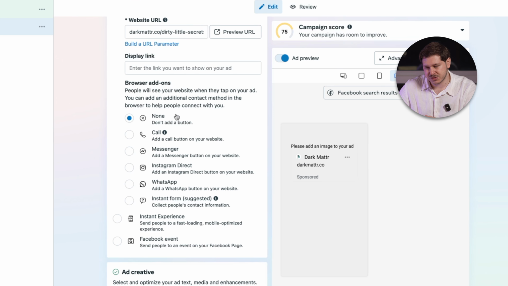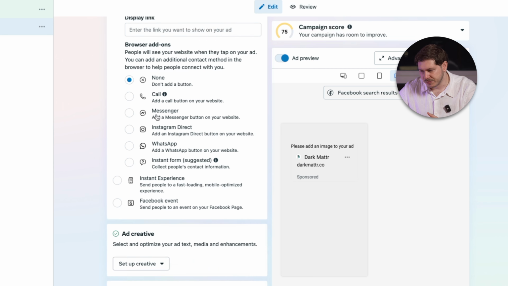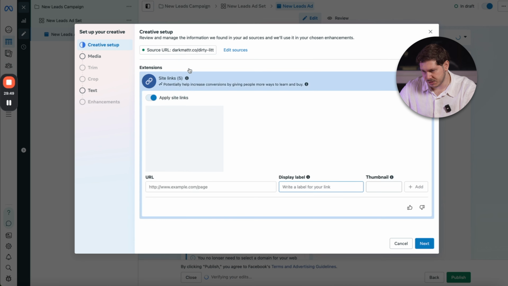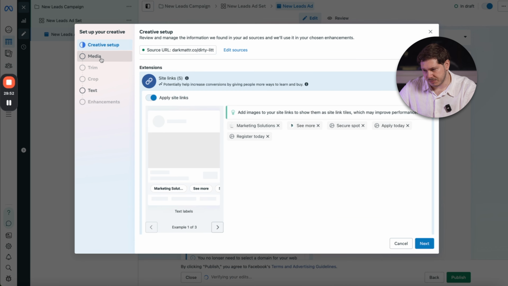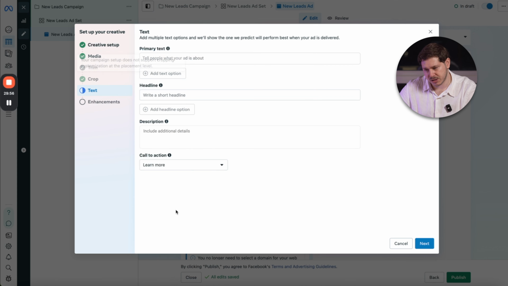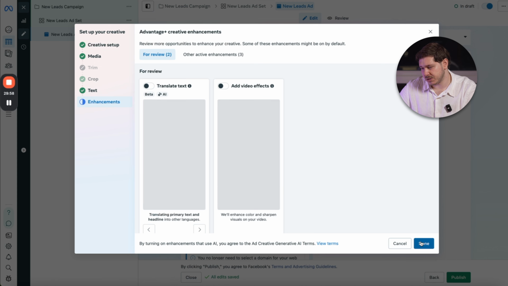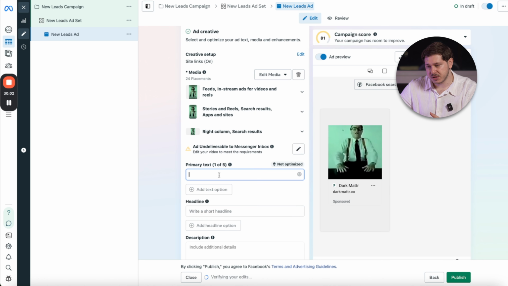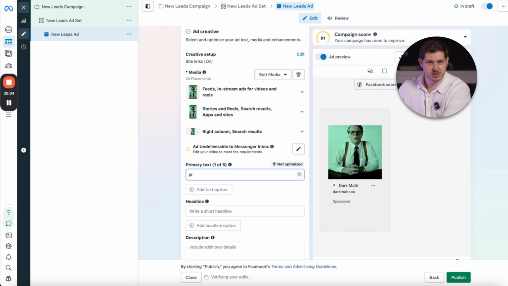The browser add-ons are stuff we don't usually use because they don't really add value. And over here, the setup creative is the next thing I'm gonna do, which is add a video ad here. I'm gonna click on media. I'm gonna choose this video. I'm gonna click next. I'm gonna keep these empty for now. I'm gonna click next again, done. And there you go. Now over here, the primary text is similar to what we did in the previous campaign.